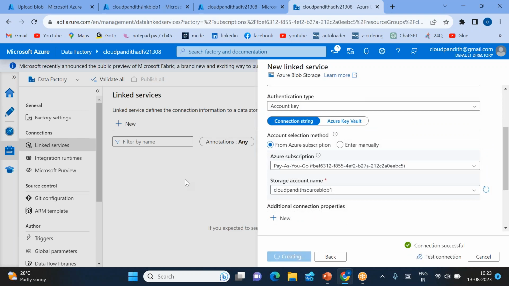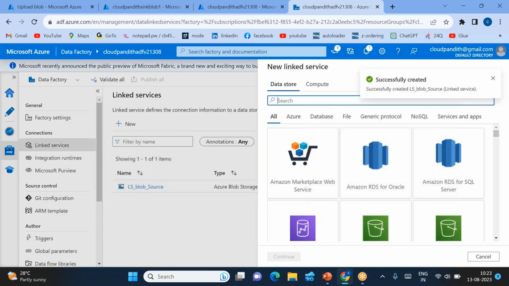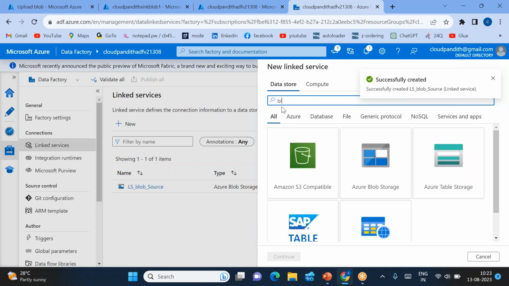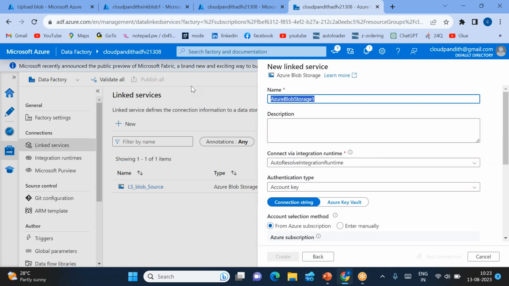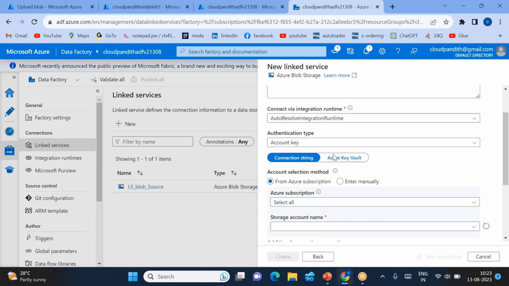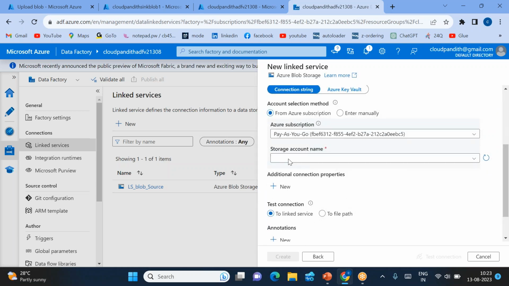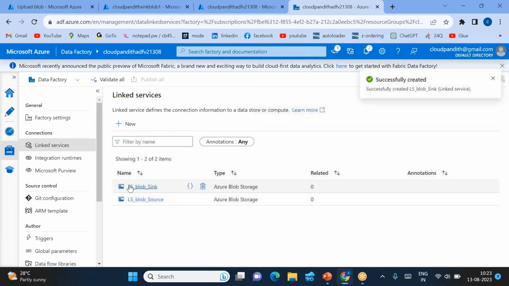Create it. Okay, the source linked service is ready. Similar to this, we also need to create one more linked service for the sink. Let's create one more linked service, LS for blob sink. Once the sink linked service is ready, just select the sink blob, then test the connection, and create it. So we created one source blob linked service and one sink blob linked service.